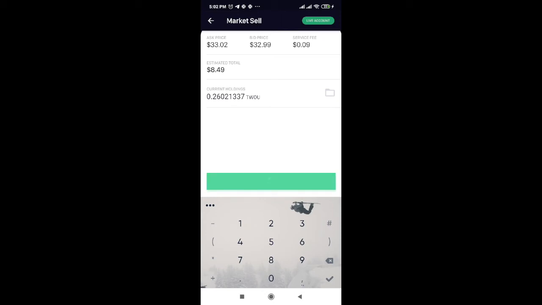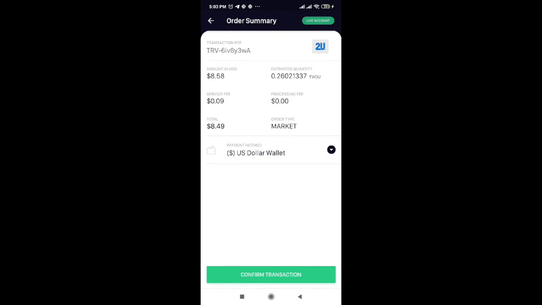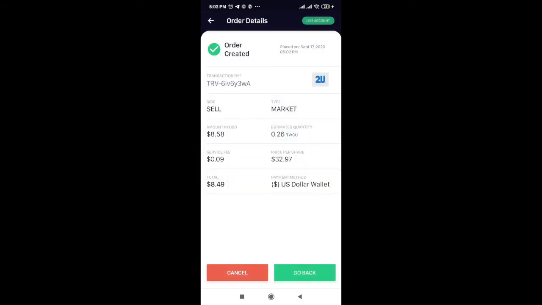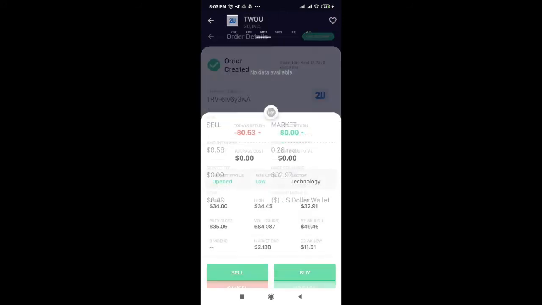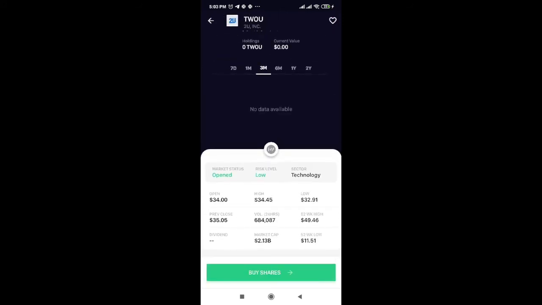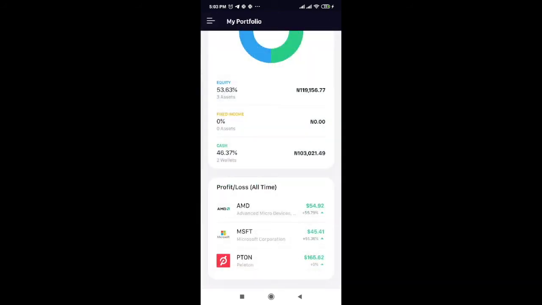We make a payment to our wallets. That goes to our dollar wallet since it's a US stock, and it's been sold. So we have sold out of TWOU, which was in our portfolio, and it's no longer in our portfolio.